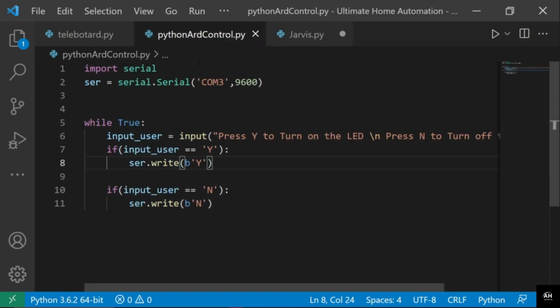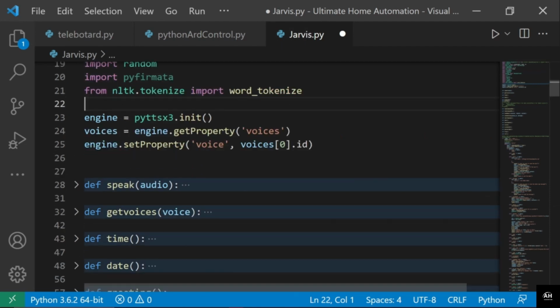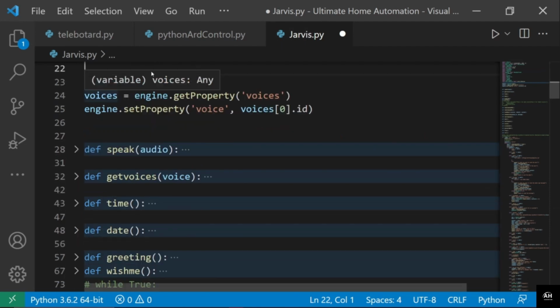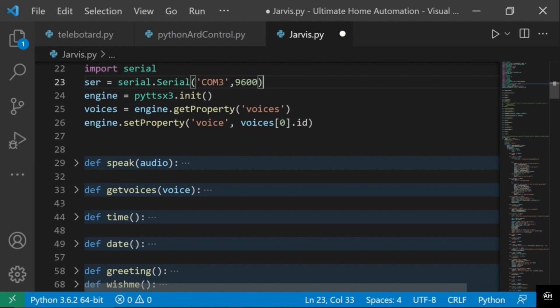We are going to be using our Python Arduino control code. So I will just copy these two lines of code, using which we are going to be sending the serial input to our Arduino board. So I will just come inside here, and in these imports, I will just import these two things, which is the import serial, and we are going to be defining the port at which the Arduino board is connected, as well as the baud rate.